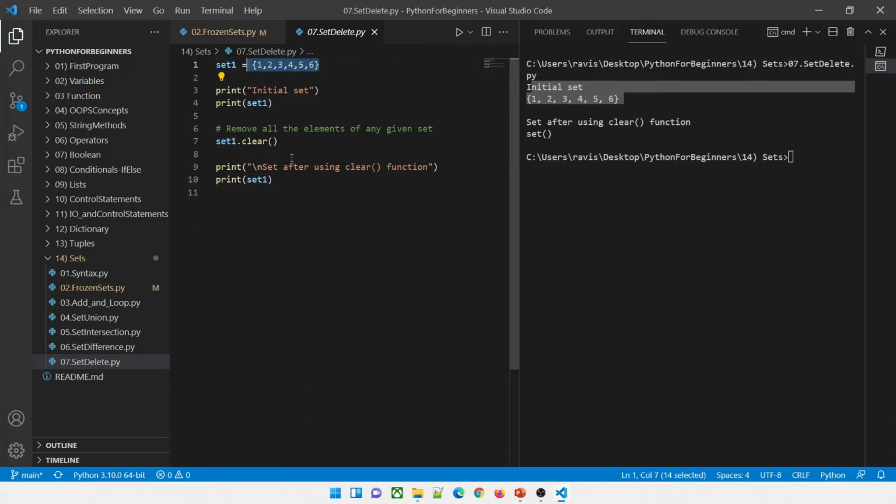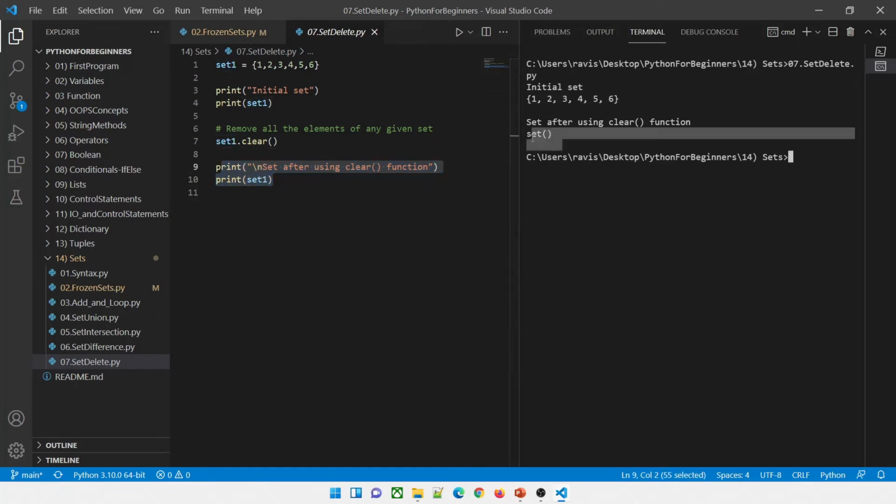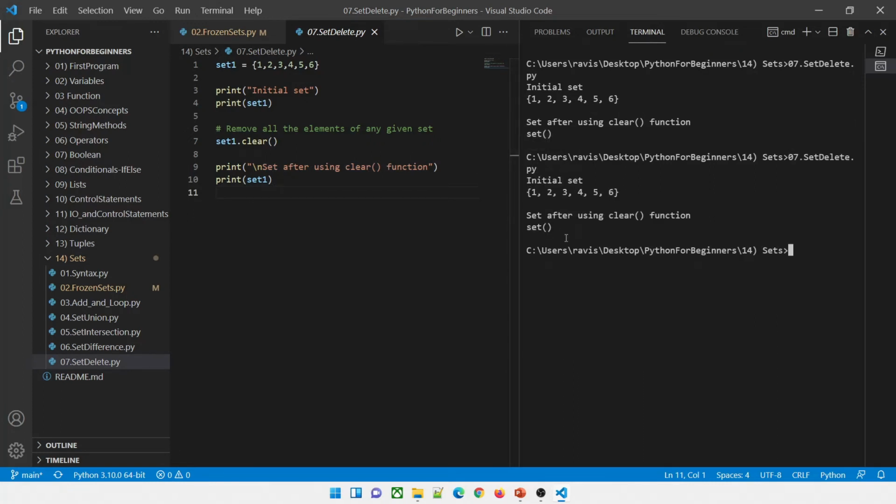Now what we are doing over here is initial set 1. This is another way of doing it. Okay guys, so do not get confused over this. Set 1 clear. When we do clear on it, it will delete the values and there is nothing printed over here, and you can see that it has been cleared. You can run it again. This is how it works, guys.